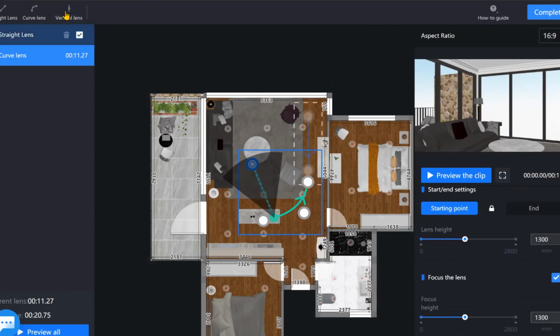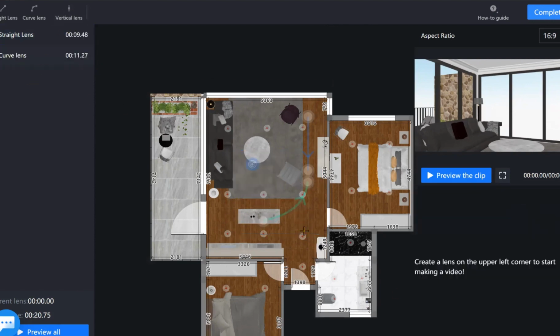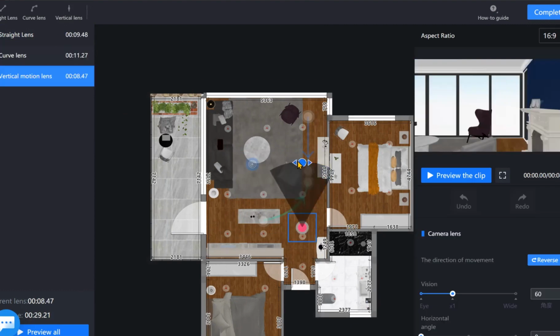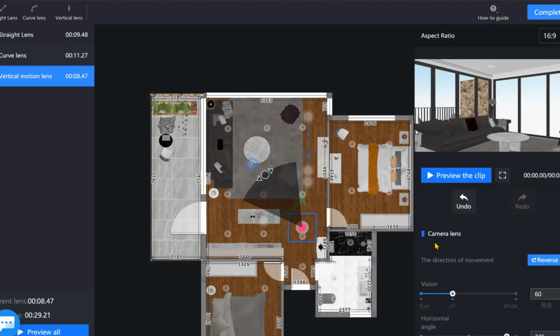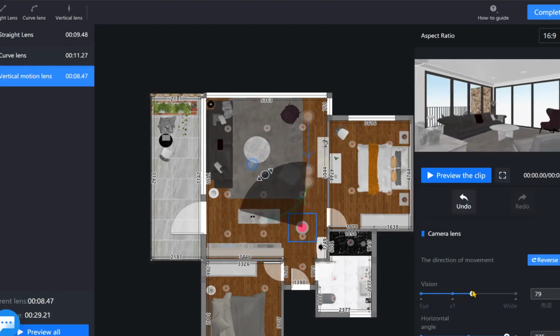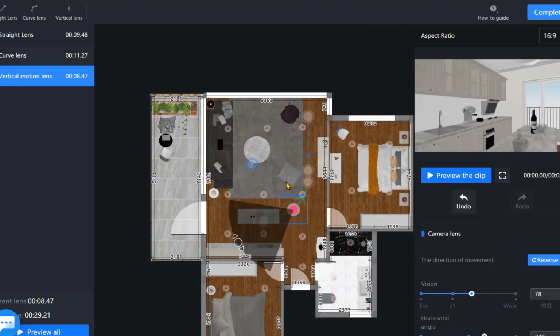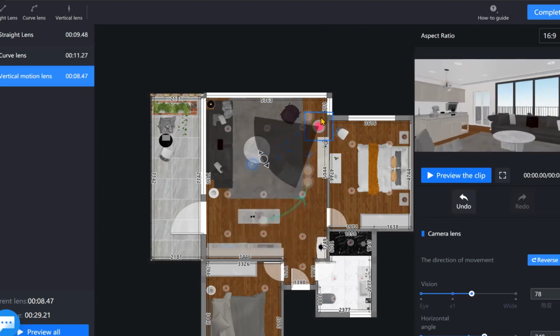And then we can add a vertical lens here at this point, and adjust the side view. And I want to make the vision larger. Maybe this point will be better.